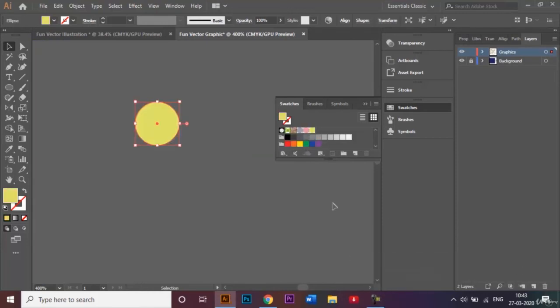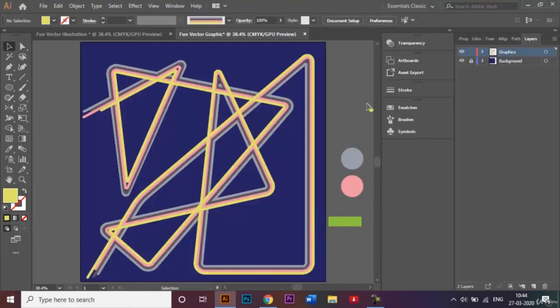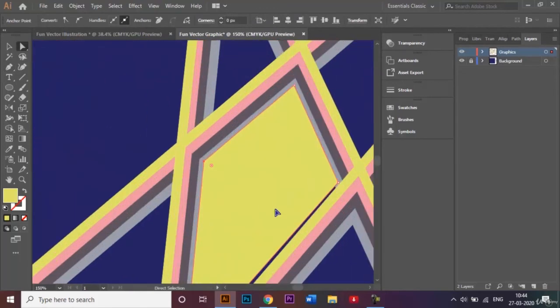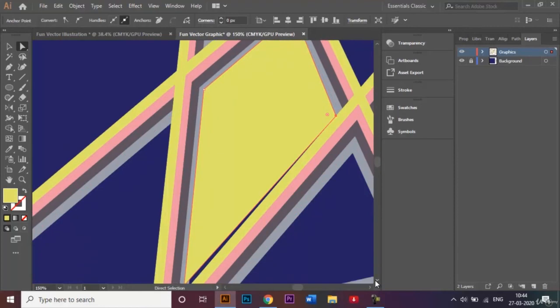Okay, so once that's done, you can see that I've added these 3 colors of the circles right over here in the swatches panel. And I'm going to go ahead and also delete that circle now. So what you have to do now is that I'll be using the pen tool to add the circles over here in these gaps. So for example, I'll be just making one outline like this over here.